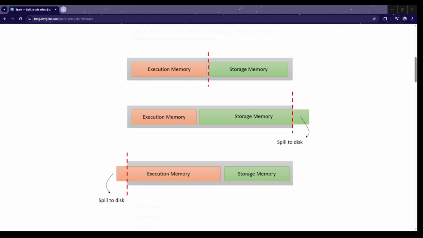This is a continuation of the Spark series that we are doing. In this video, we will be going through a Spark phenomenon called spill, which is nothing but writing of the data that is present in the memory, and when memory is not enough, it's written to disk. That's what a spill is.